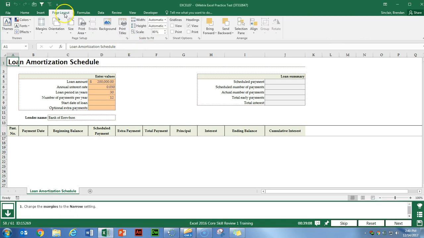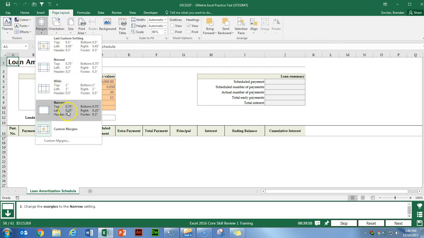Task 58 asks us to go ahead and change our margins to narrow. So we'll go to Page Layout here at the top, Page Setup, Margins, and we'll select Narrow.